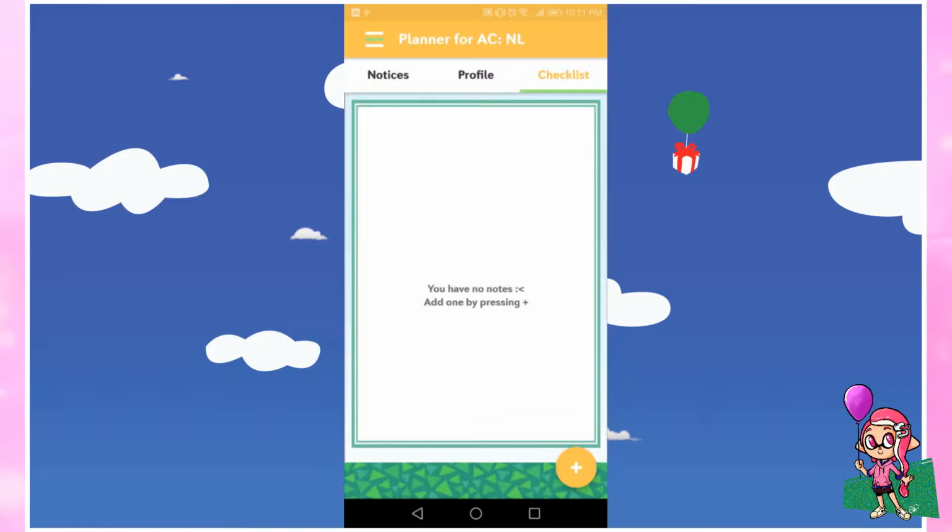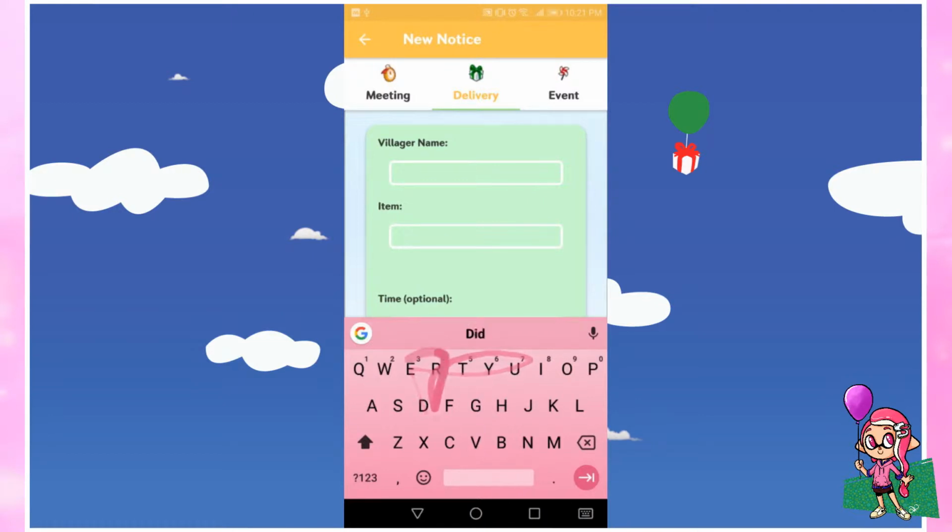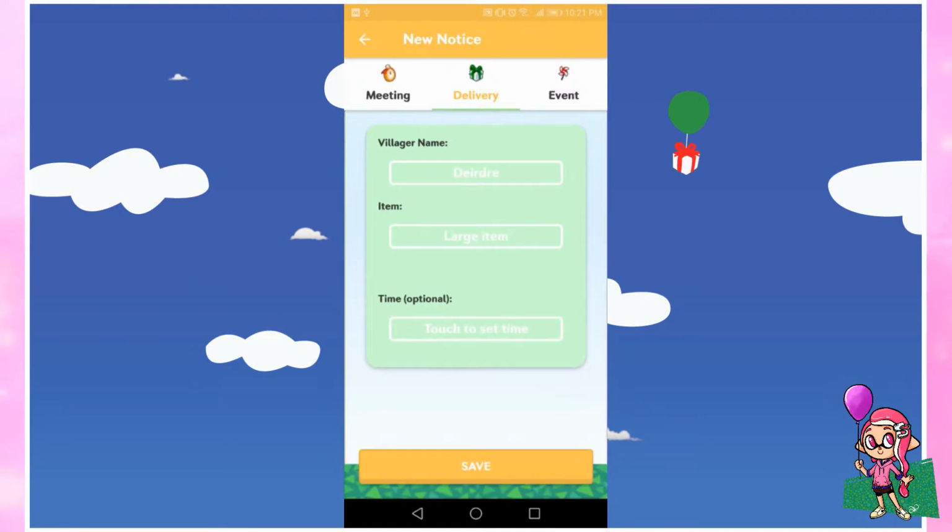I don't really use that function so much, but that's because I stream, and in theory, my chat reminds me of things. Then over here, we have the delivery function, which you can put in Deidre wants a large item, and the time is optional. We don't have to set the time.